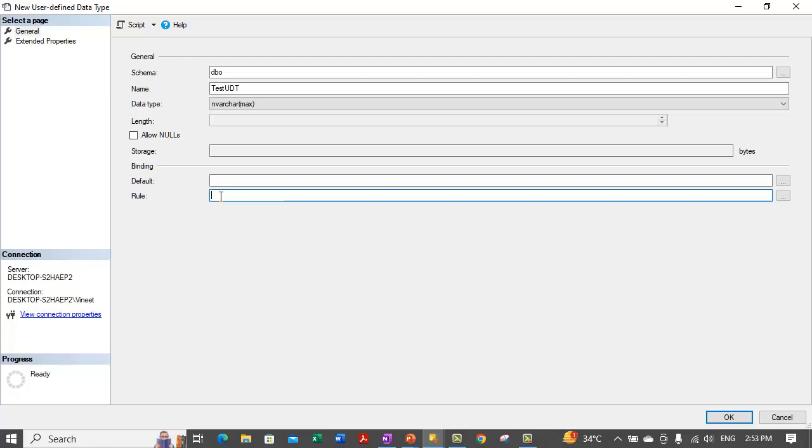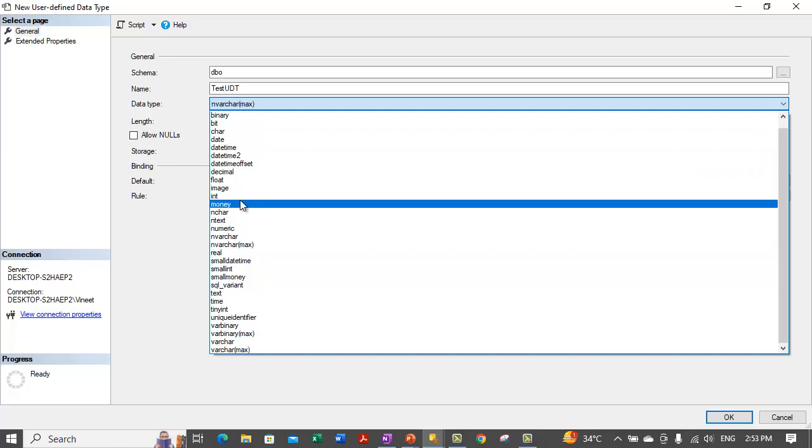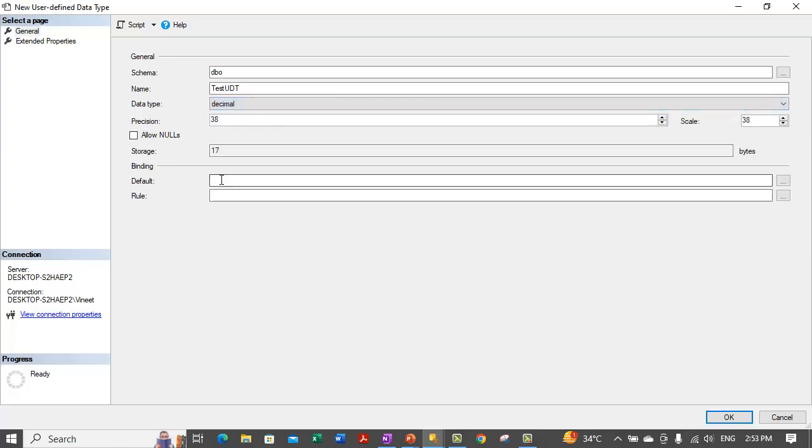There's a scale option as well. So let's see. Scale specifies the maximum number of decimal digits that can be stored to the right of the decimal point. If we select the decimal data type, it gives us the scale option over here. So what does this specify? This specifies the maximum number of decimal digits. For decimal it is saying that we have a precision of 38 and a scale of 38. Scale specifies the number of decimal digits that can be stored to the right of the decimal point, and precision shows us the number of digits to the left of the decimal point. So this is left, this is right of the decimal point.